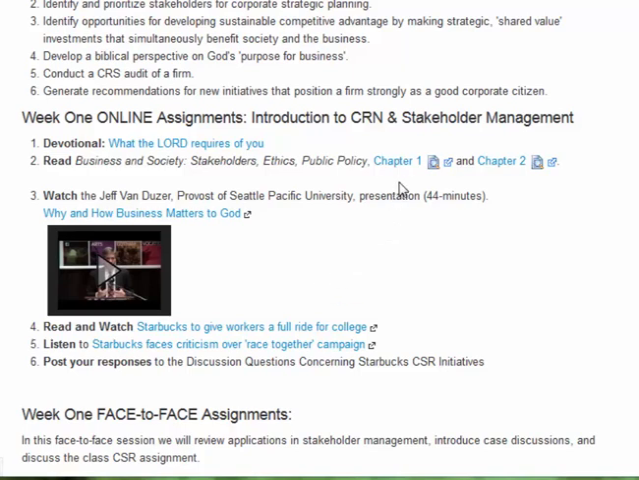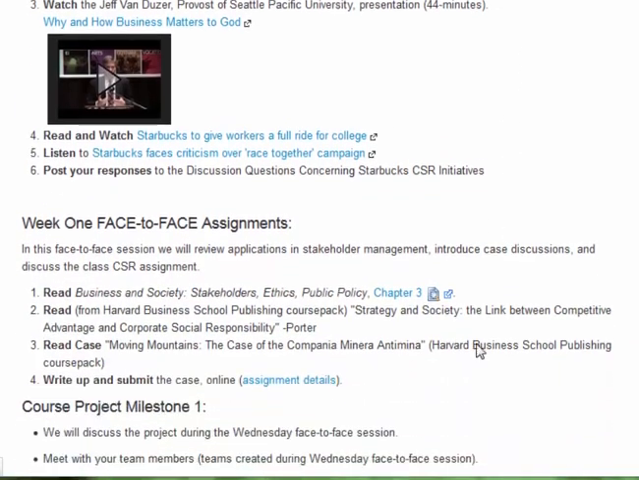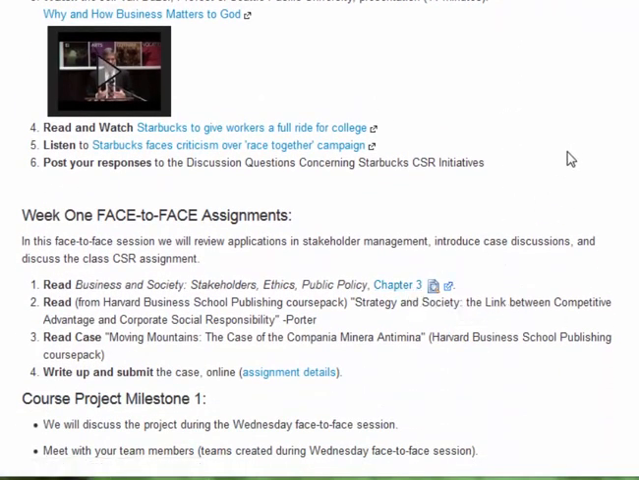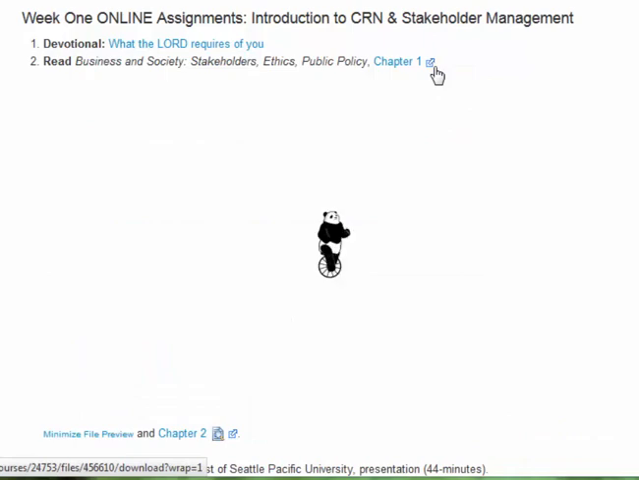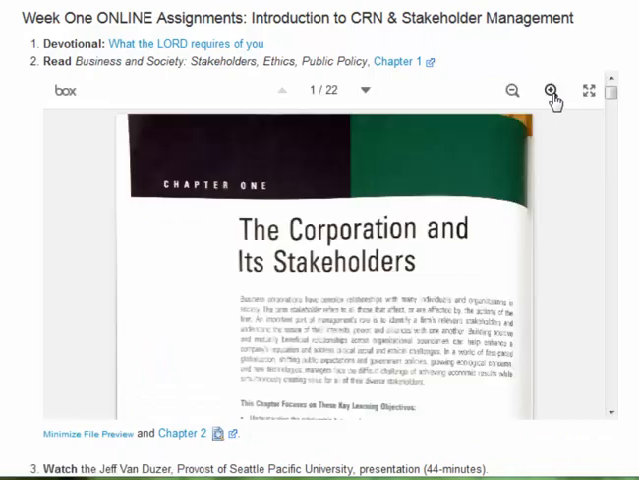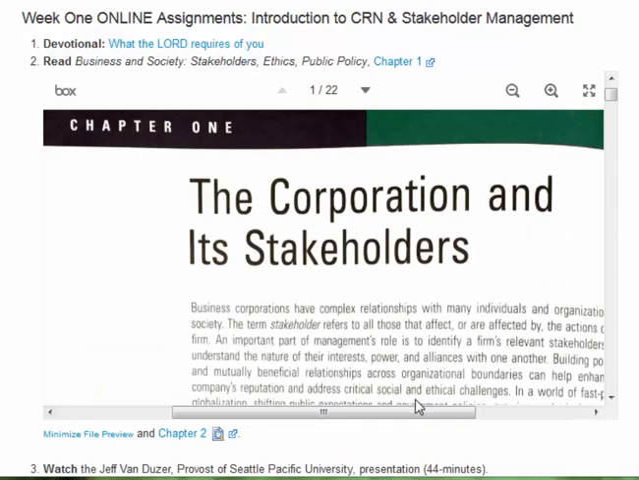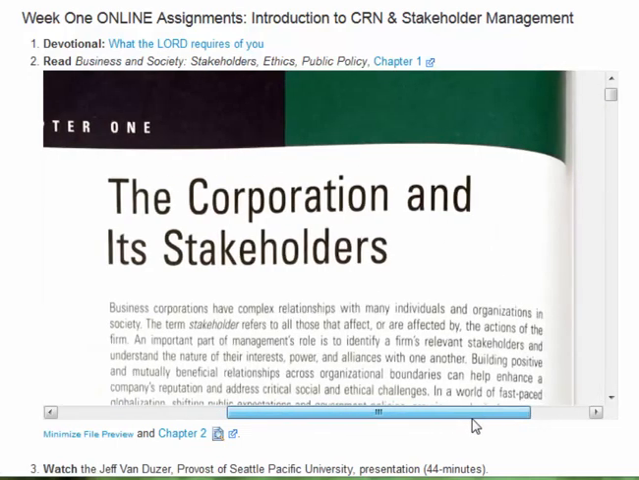Please notice that we have provided you with Chapter 1, Chapter 2, and Chapter 3 from the textbook. So if you don't have your book yet, please go in right away and read those 3 chapters. You can click on the magnifying glass and that will open up that chapter right within Canvas, where you can click the plus sign to zoom in and read it. I'm on a small screen, so it's going to be more difficult to read it there. I'll go ahead and minimize the file preview.